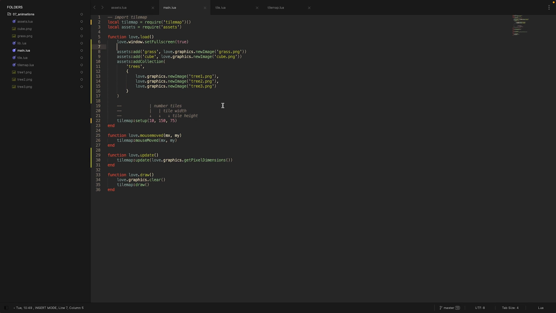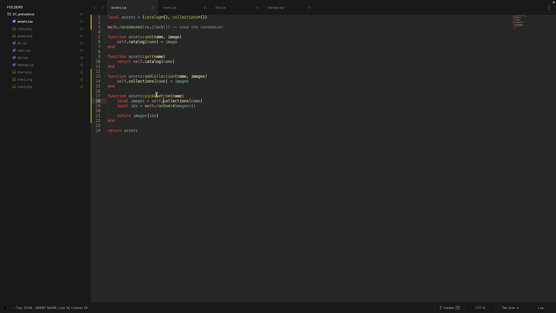Okay, that's it for now. I did a few more adjustments to our code. I enabled the full screen mode. I added a tilemap update function that maps the offset we did before in the setup to the tiles when the update is called. Update is called before draw. I also added to the assets manager a collection type, which allows us to add a collection of images and just pick randomly one of them.